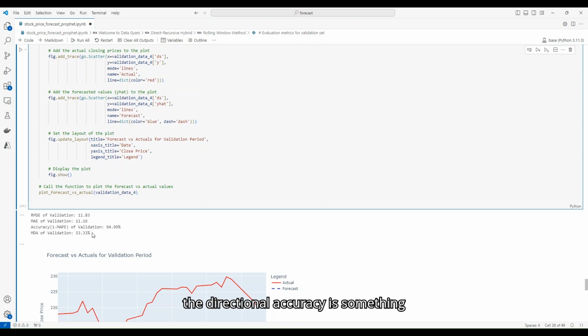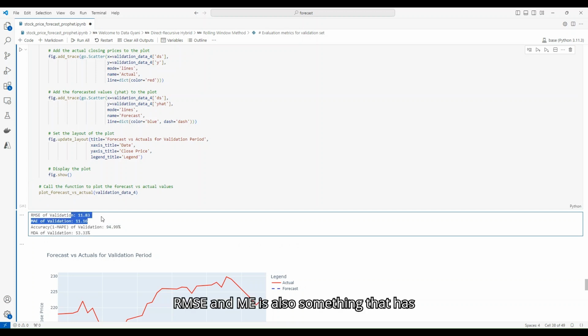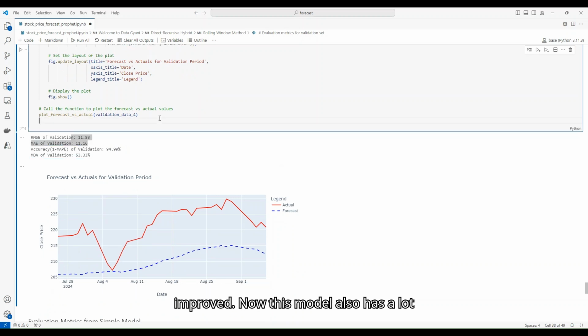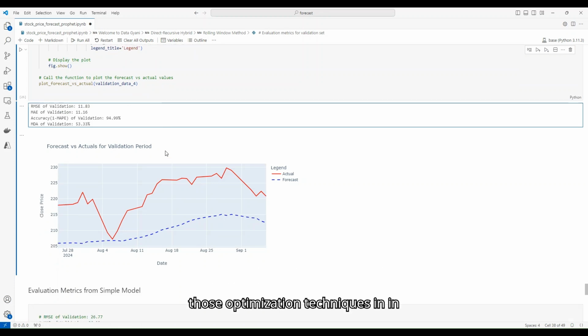Obviously, the directional accuracy is something that has reduced, but the MAPE has reduced a lot. RMSE and ME have also improved. Now this model also has a lot of opportunity for improvement, and we can show those optimization techniques in upcoming videos.